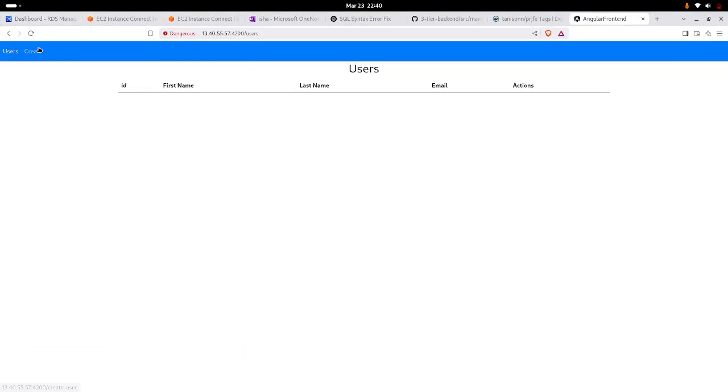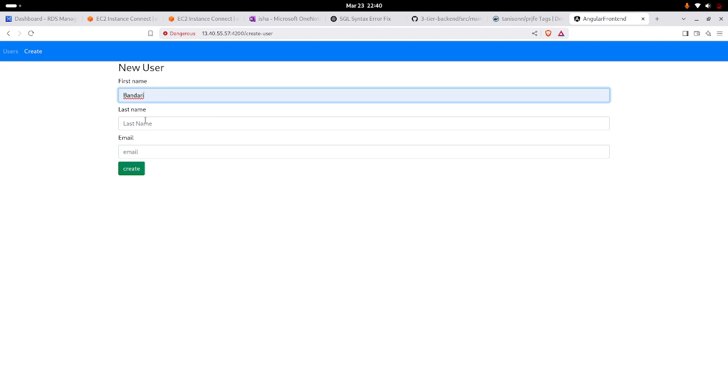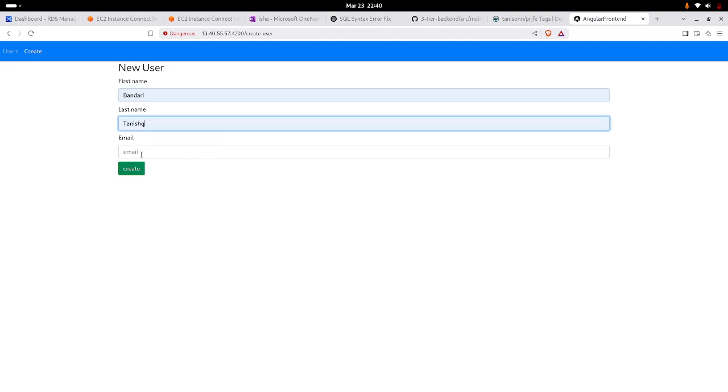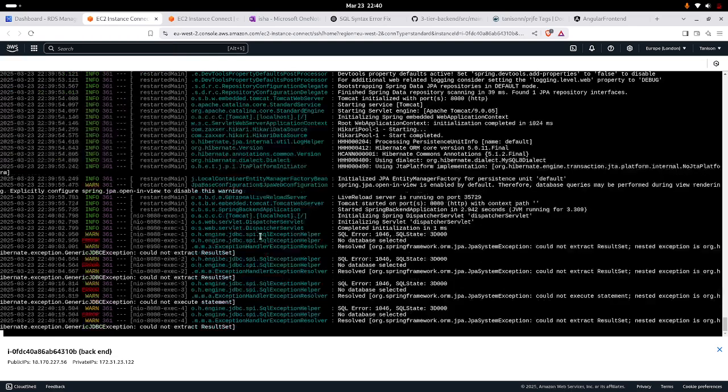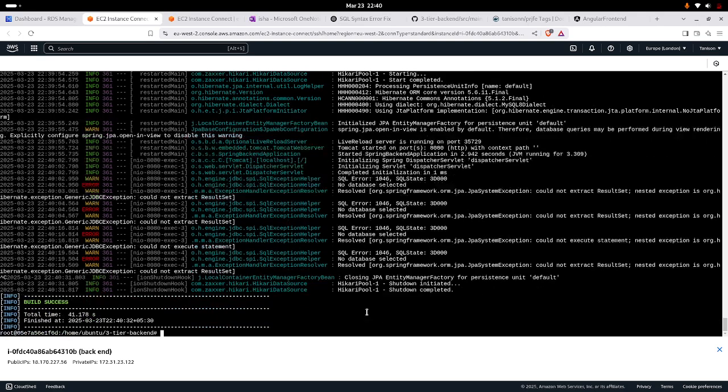Now let's try to create a user. I'm giving some random data, something like this. If you try to create a user, the user is not getting created. If you see the backend logs, it says that JDBC stands for Java database connectivity. It says that there is an error with database connectivity. Now Control C, exit it. That means that there is an issue with the backend and the database problem.